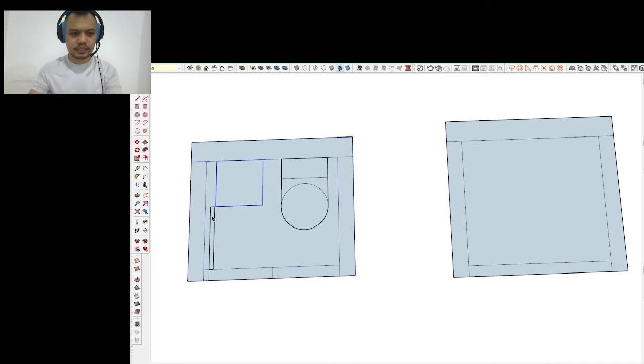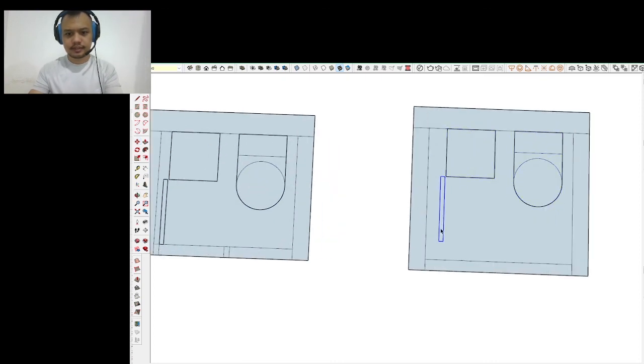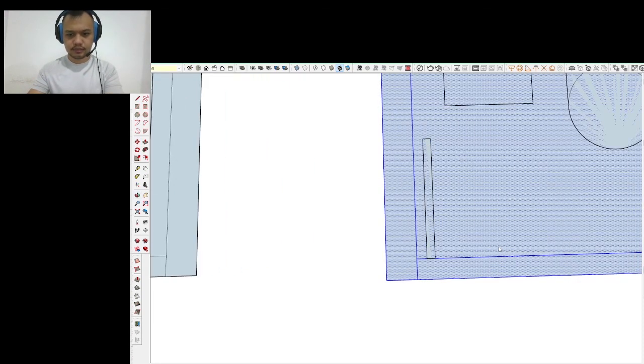Now we're going to take all these objects again, the sink, the toilet, the door, copy them right there. Oops, sorry. Move that 50. So we're going to take into consideration the door jamb. We're going to make this into a group.